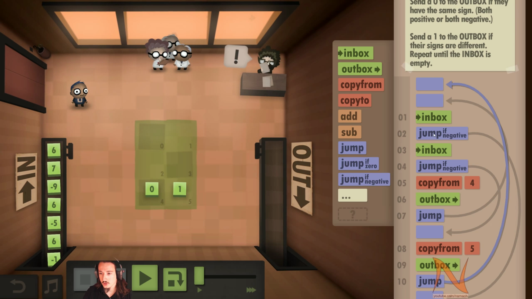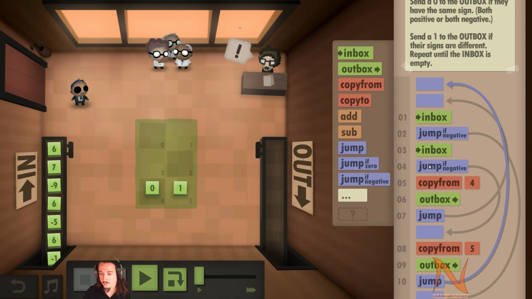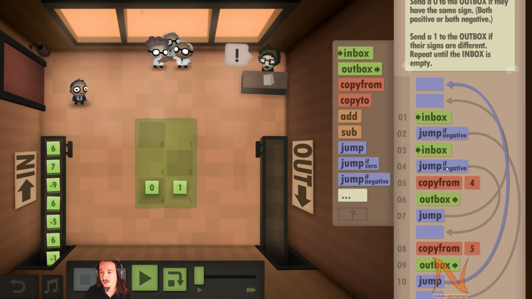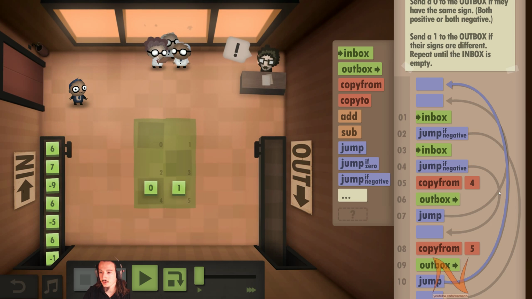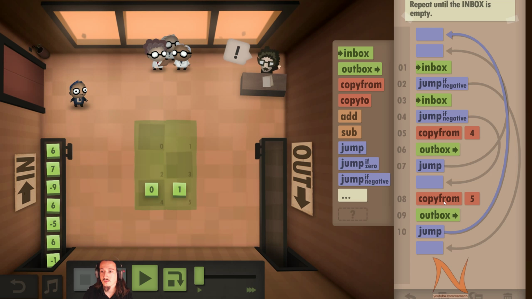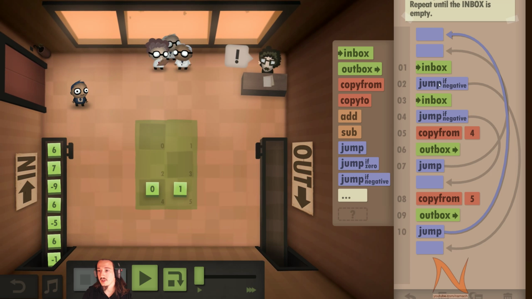So, not negative, we fall through. If it's then not negative, we have reached our goal. If it's negative, then that's the different sign from this one, so we jump over and we send out a 1. So we have 2 different use cases to handle. What if they're both negative? So that's the next one.